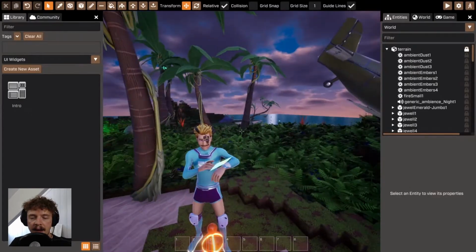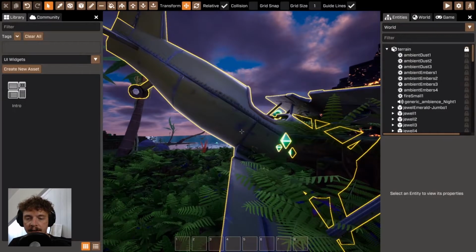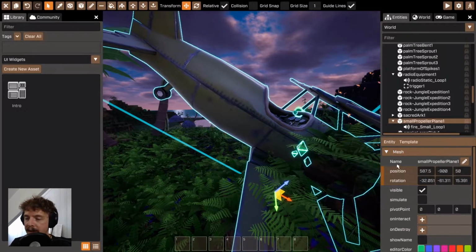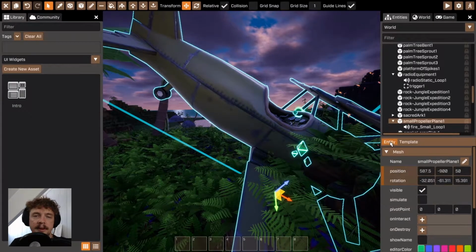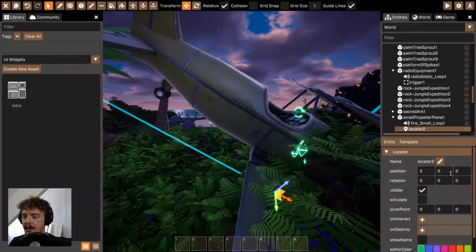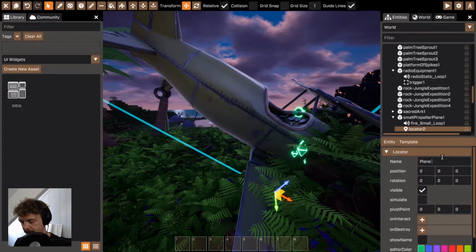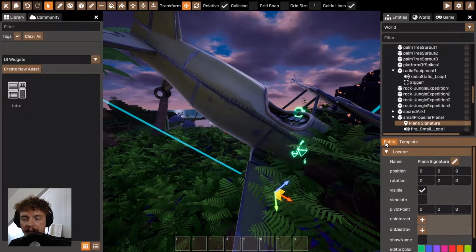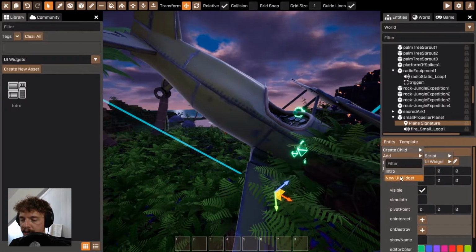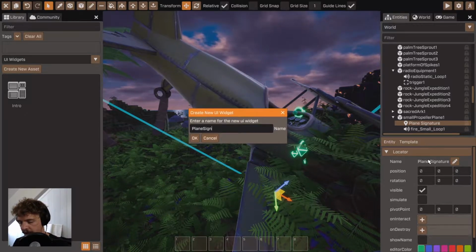Now, if you wanted to add some text within your game itself, that's also pretty straightforward. So let's say I've got this plane over here, and let's say I want to add a plane signature to it. The best way to do it is to first add a locator. So create child locator, which will be the position of the widget in the world space. Signature. With this locator selected, I'm going to do entity add UI widget, new UI widget, and this one's going to be plane signature.